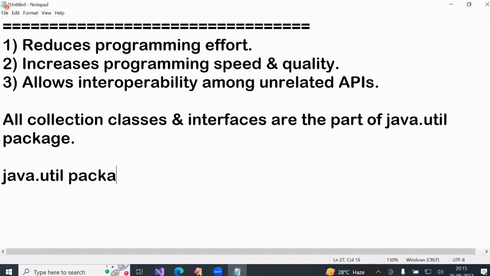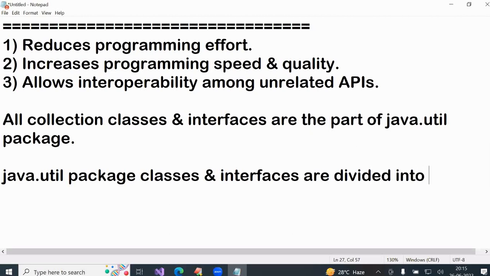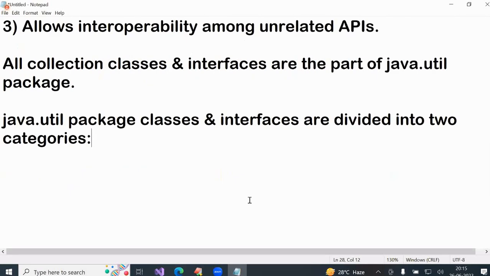Next, java.util package classes and interfaces are divided into 2 categories.